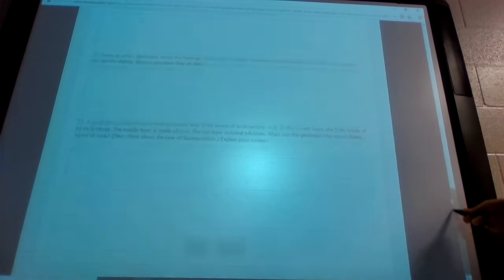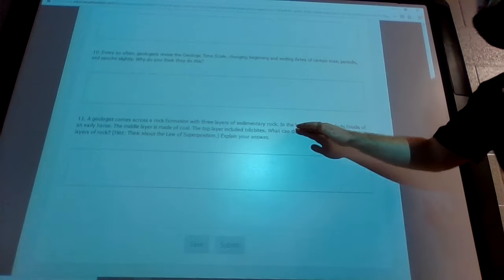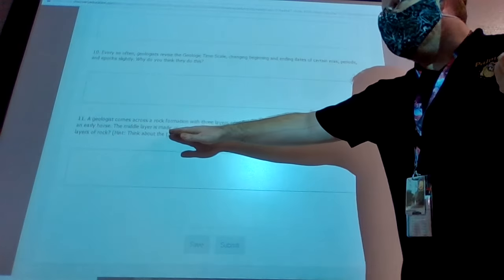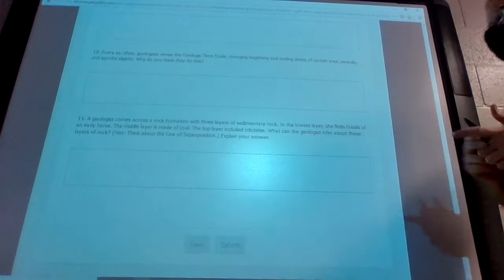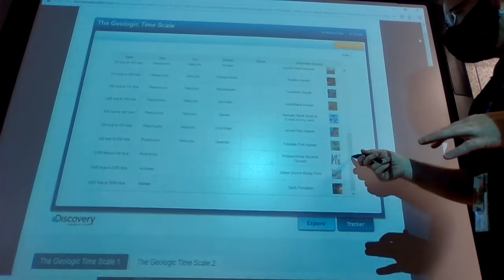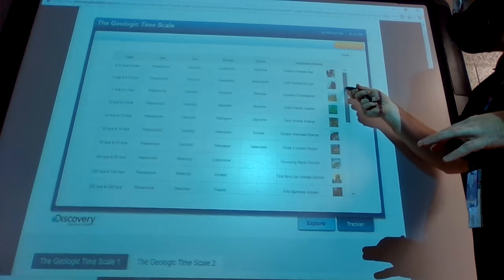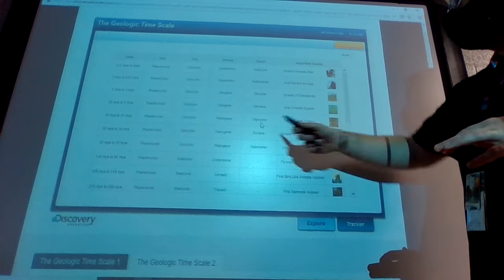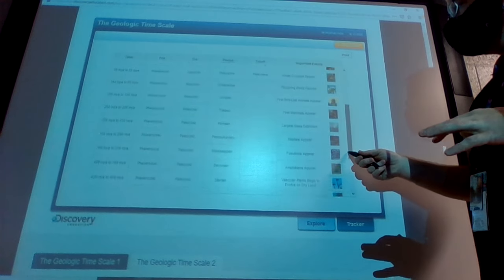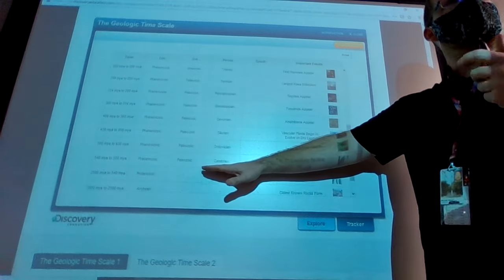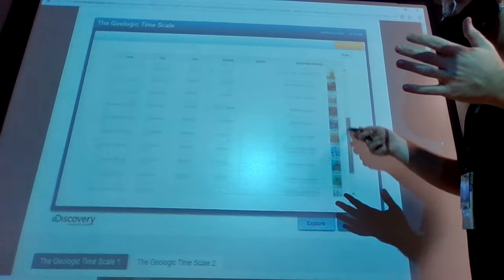So this one tells you there are 3 layers. In the bottom layer, she finds fossils of an early horse. In the middle layer, there's coal. And in the top layer, there's trilobites. So first off, let's find out where the horses and the trilobites are. The horses are modern mammals. Early horses are in the Oligocene. Where are the trilobites? They're way down early. Trilobites were the Cambrian. So trilobites came early on, and then the horses came later, right?